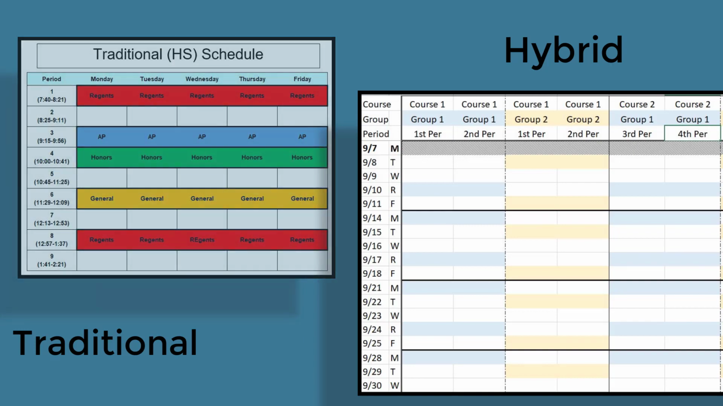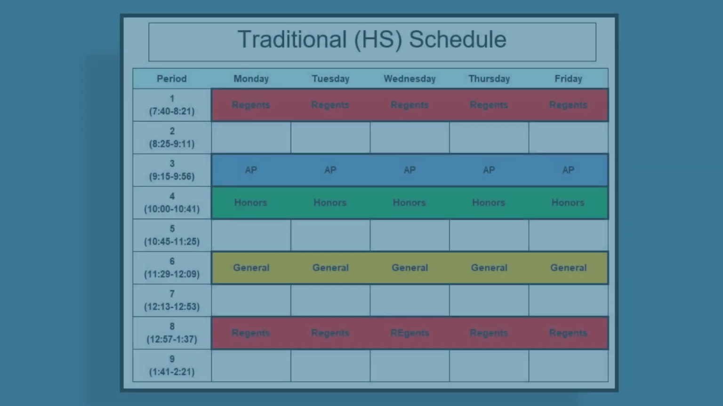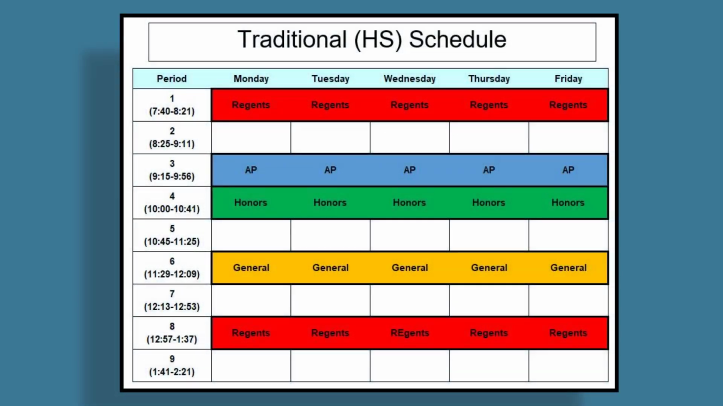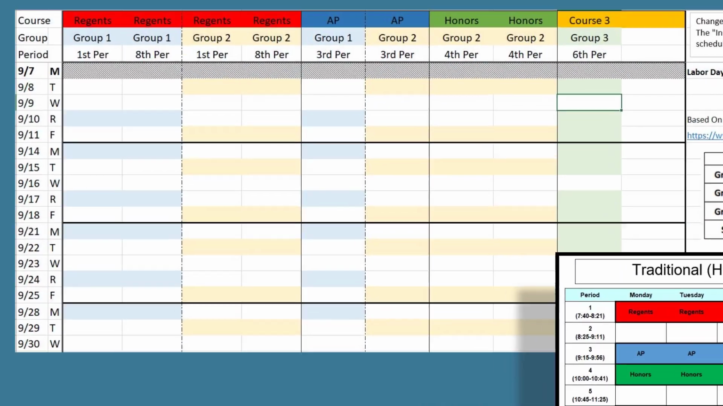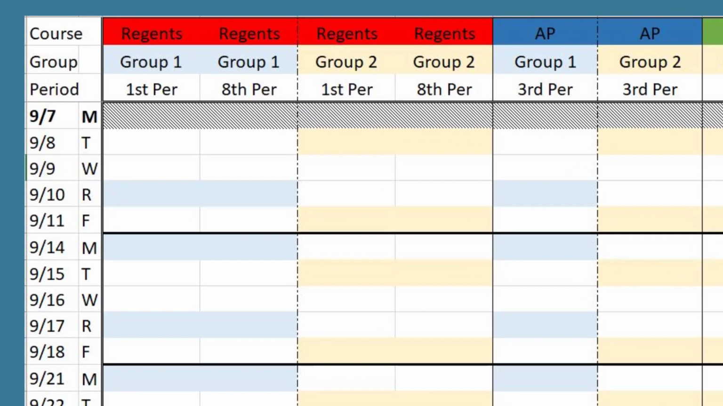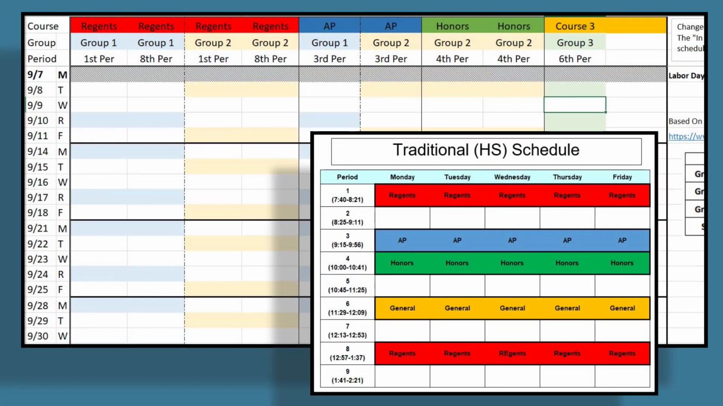In a traditional secondary schedule, frequently, all sections of a course meet on the same day, which aids in planning instruction. In the hybrid model, I think of the groups as the conceptual planning block rather than the periods. Because within a course, each group, regardless of the period, tends to receive the same instruction as they have the same meeting days. This is a little different than a traditional schedule where all the students in a section receive the same instruction on any given day.